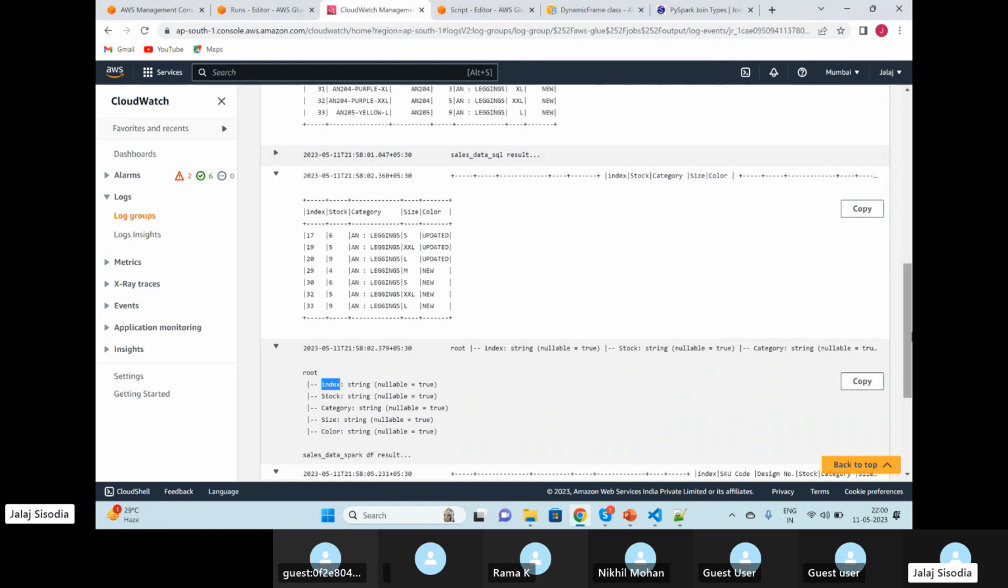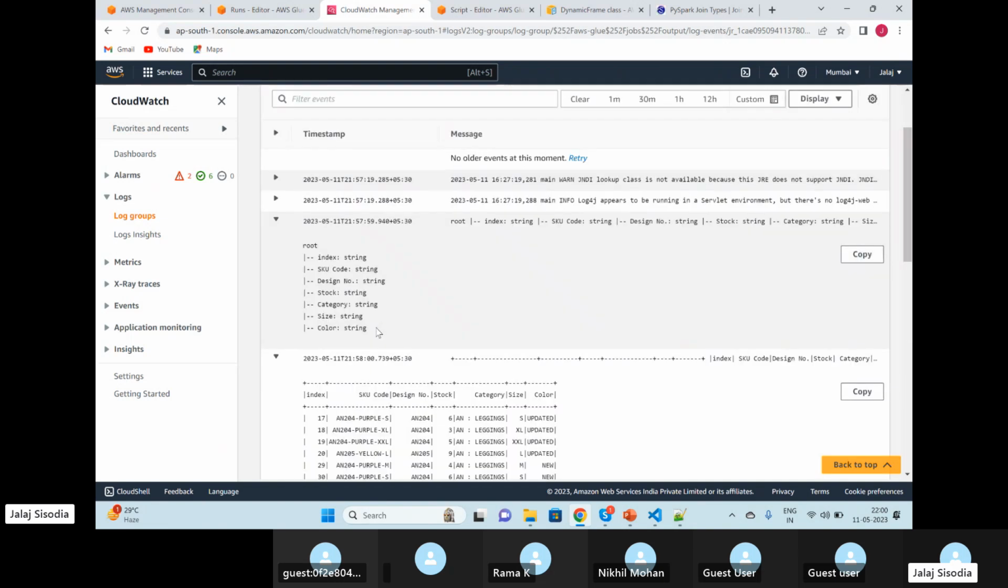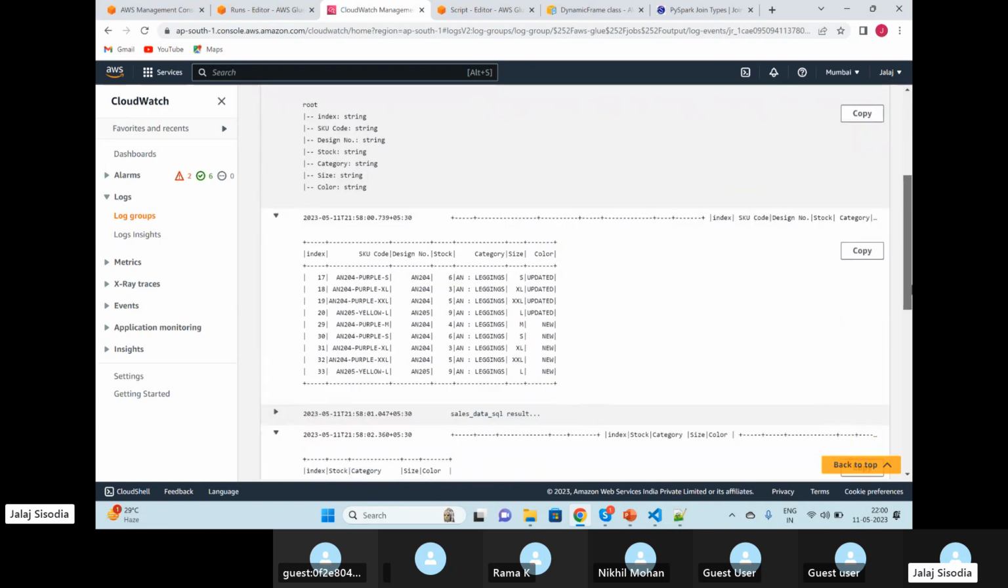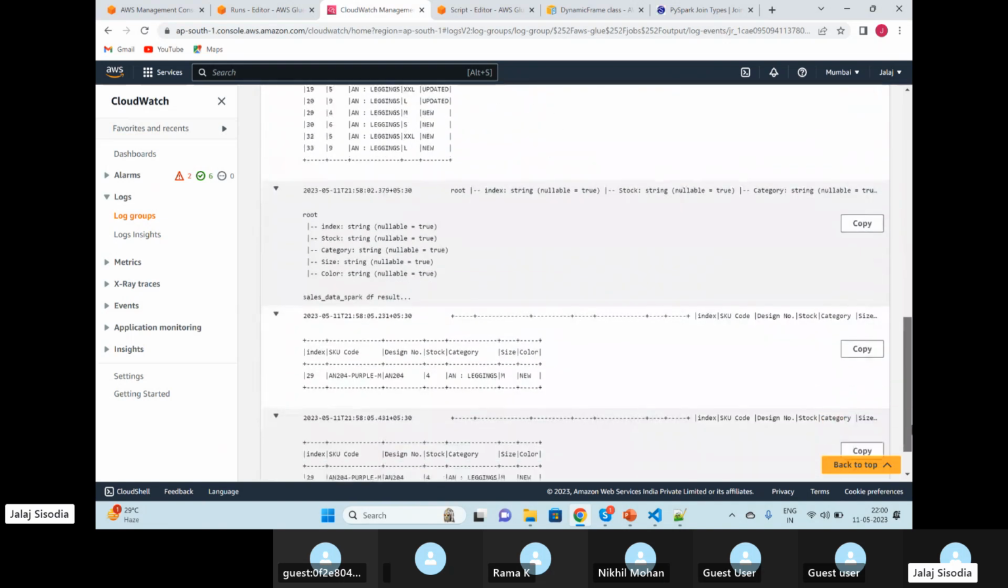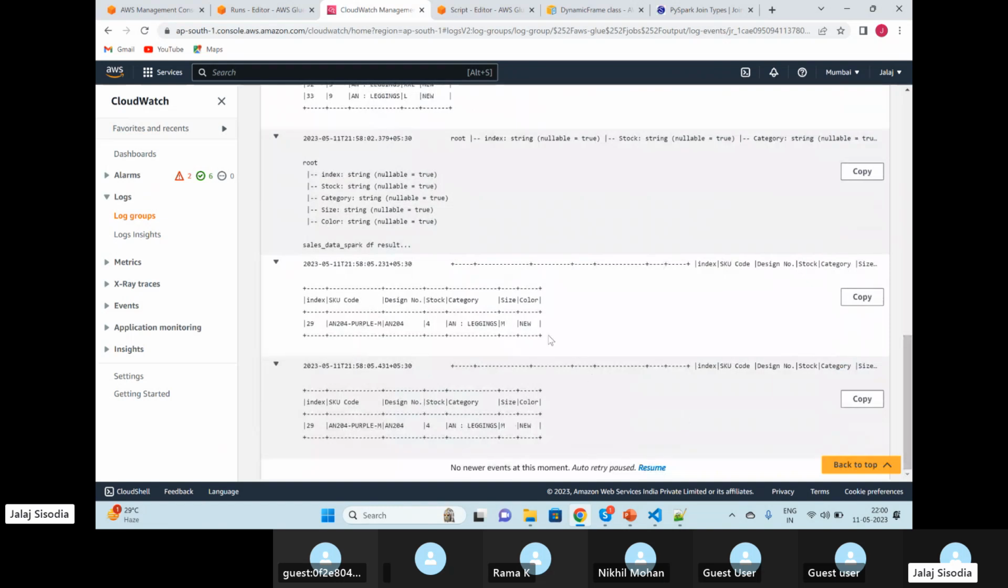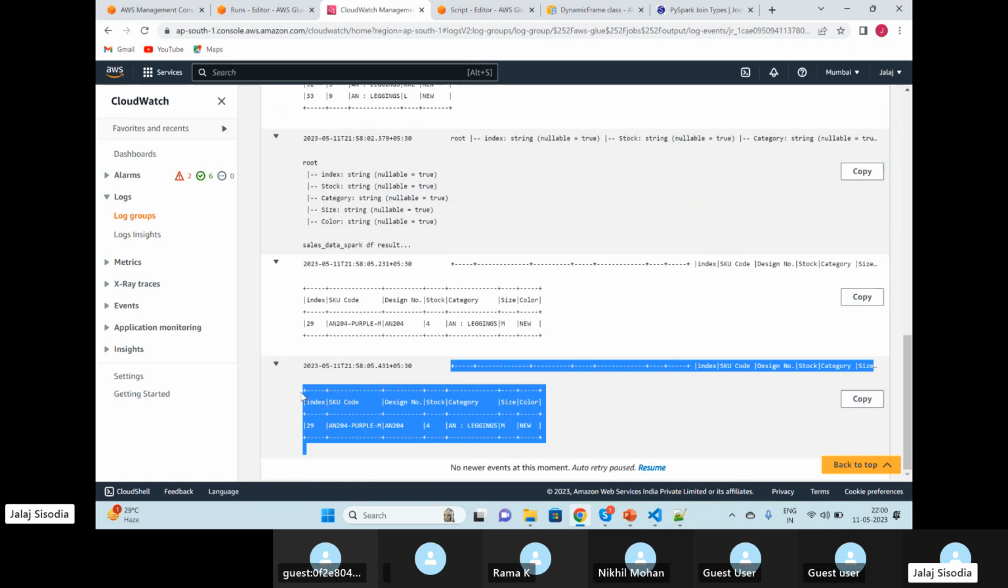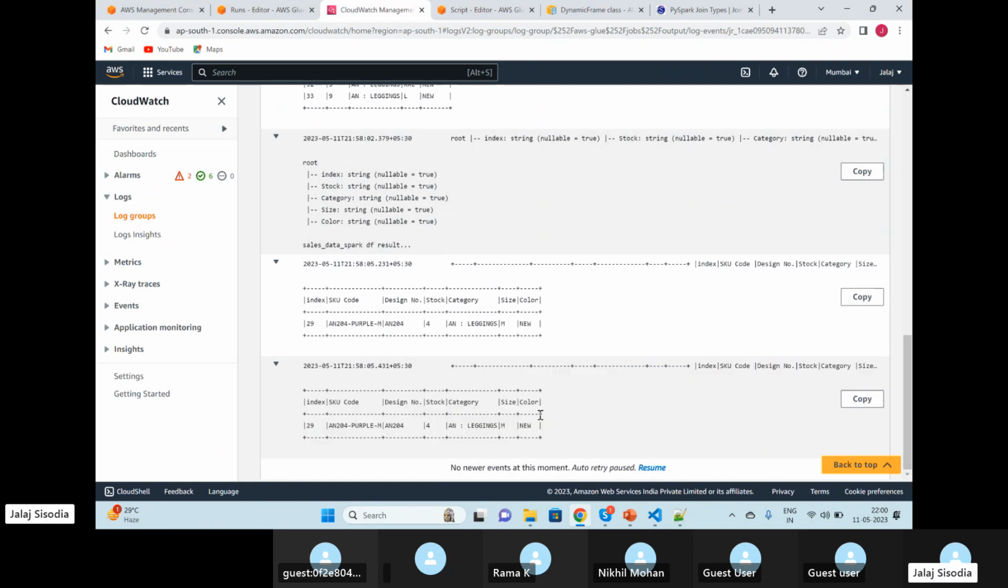This is the Spark schema and this is the dynamic frame schema. It looks the same, but there are some differences. The dynamic frame is actually more flexible, and the Spark one is quite less flexible. And if you see the output, this is from the SQL query, and this is from the PySpark data frame. Both outputs are obviously going to be the same because we have used the same logic, just the syntaxes are different.